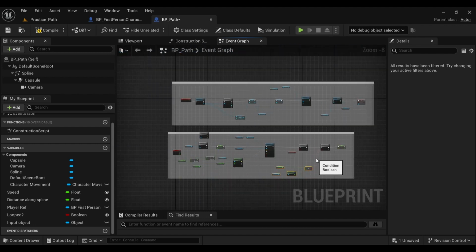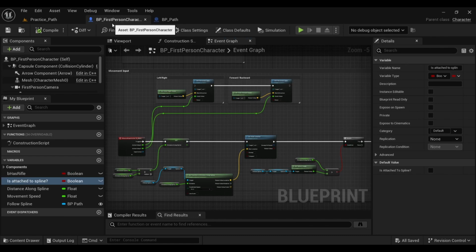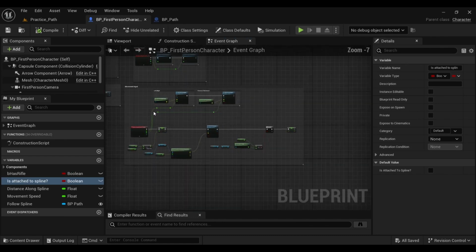Okay, so that's the setup for the BP path. Compile, save. If you have any bugs here or errors, it's because your BP first person character is not done yet, so don't worry, it's gonna disappear. Okay, so now go to BP first person character.